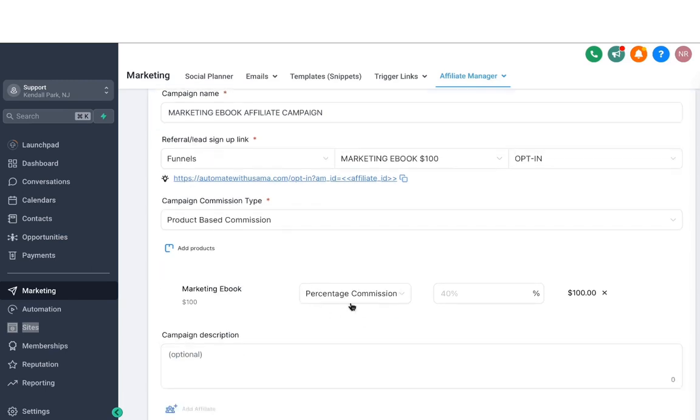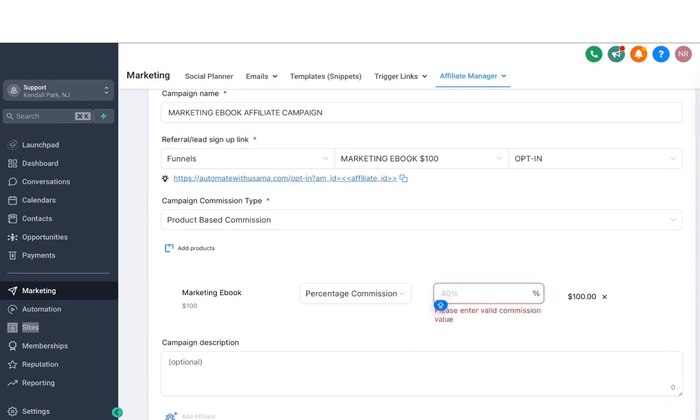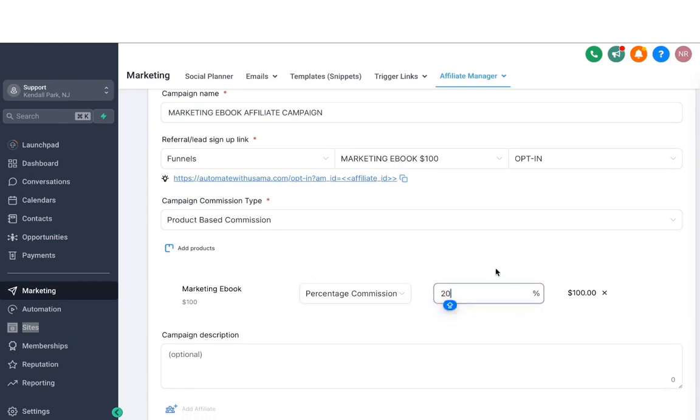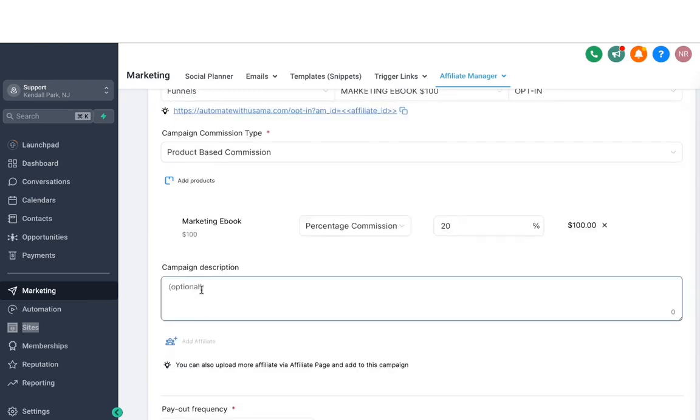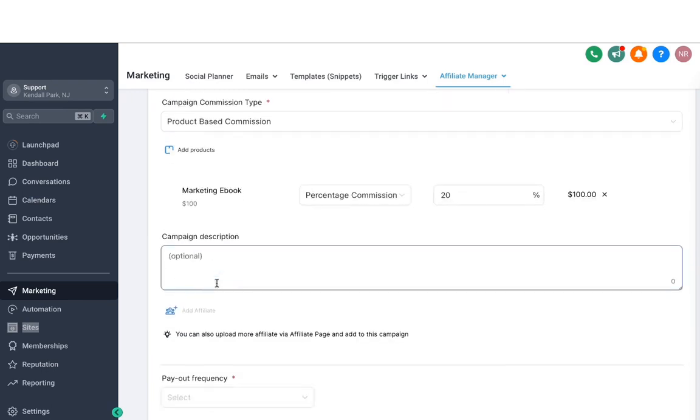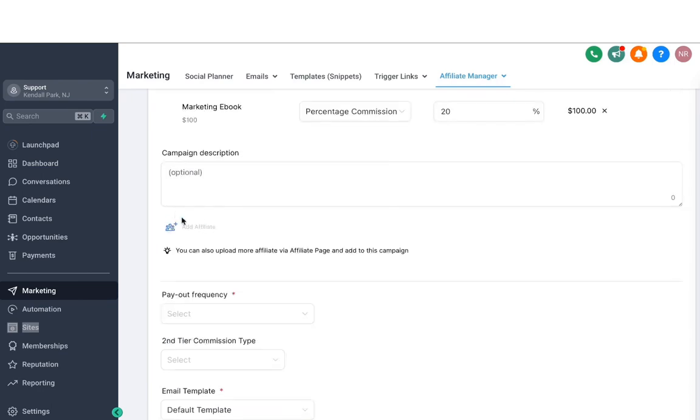Then I can either select a percentage commission or a flat one. So in this example, I'm going to go with 20% commissions. So anytime an affiliate gets me an order, they will get 20% of that, which is 20. Then you can also add in a campaign description if you want to. I'm going to skip that for now. Then you can add affiliates if you want to right away. I'm going to do that later on, so let's just skip that for now.